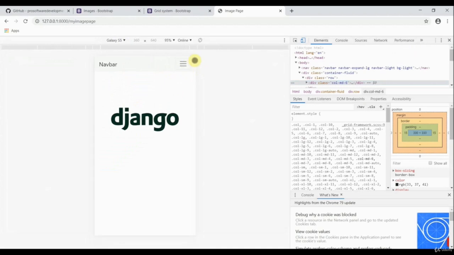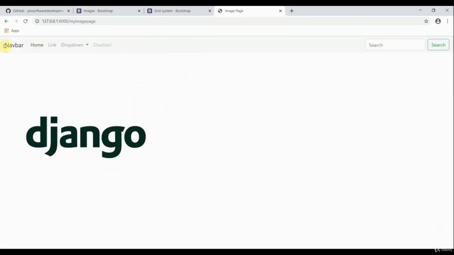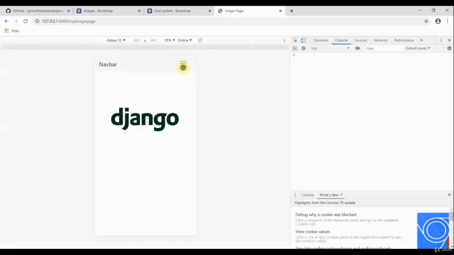One thing you notice, as soon as I was on a big screen, the nav bar had an expanded view, but as soon as I moved to a small screen, you can see that the nav bar had collapsed. So this is the beautiful nature of Bootstrap. This would help you in designing your front-end application.